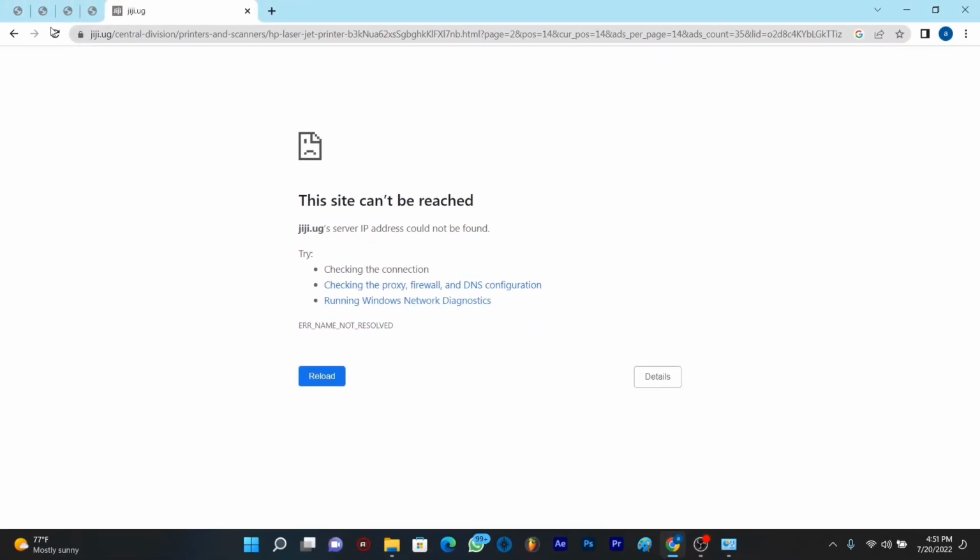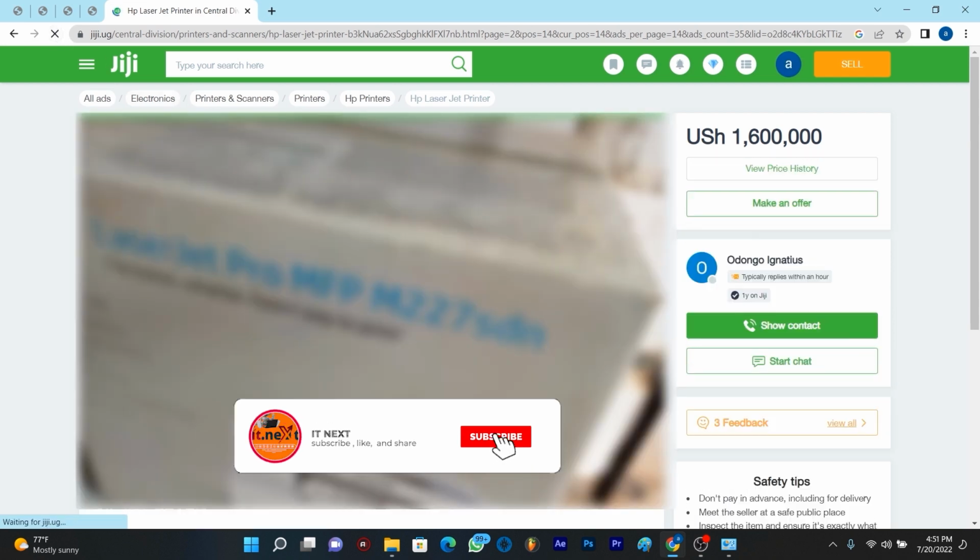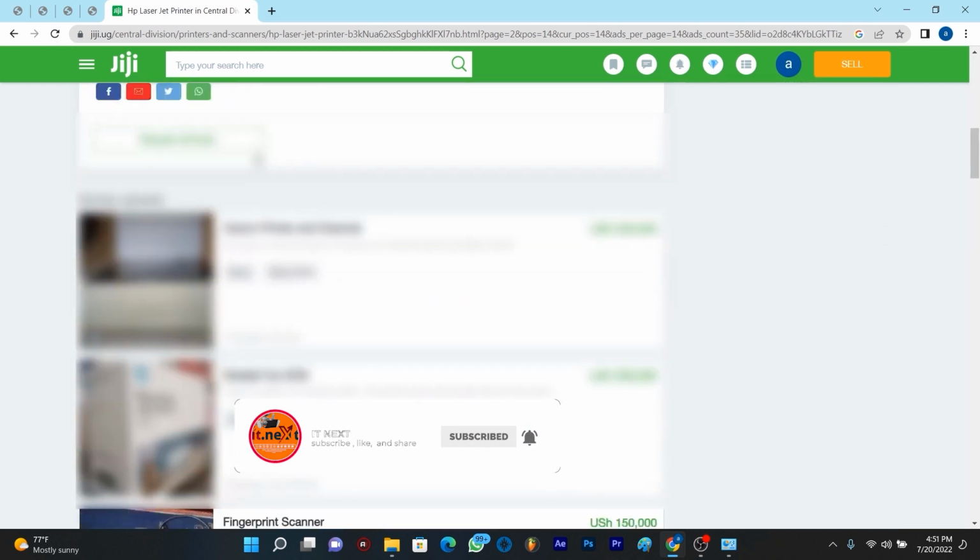Now let me reload this page to see the error. Good, now we have fixed the error. So if it failed, clear your browser history.